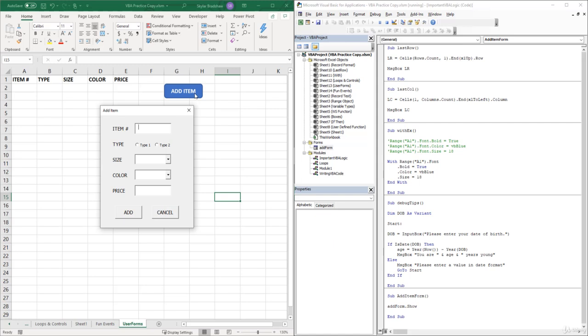So now that we have provided a way to open up the user form, in the next lecture we will talk about how we can pass the values inside of these controls to the worksheet itself.